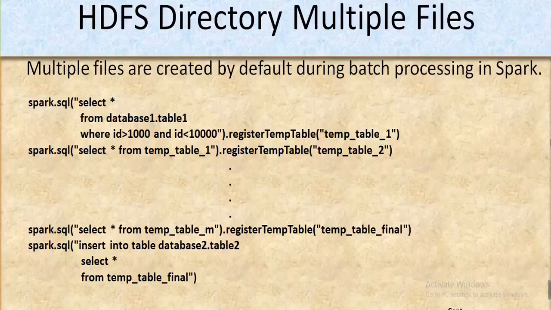In this video, we are going to discuss how to merge small HDFS files in Spark. Let's take an example of Spark SQL here. We know that by default multiple files are created during our batch processing in Spark.